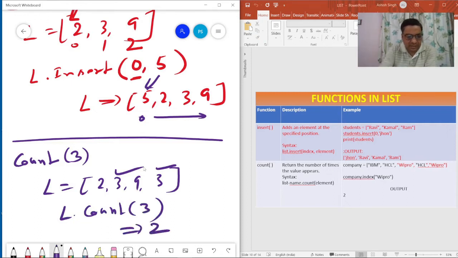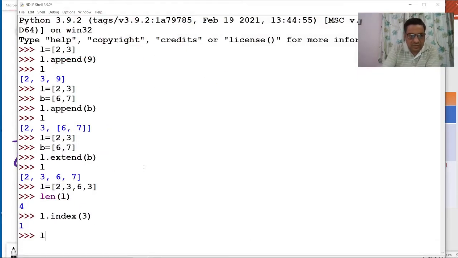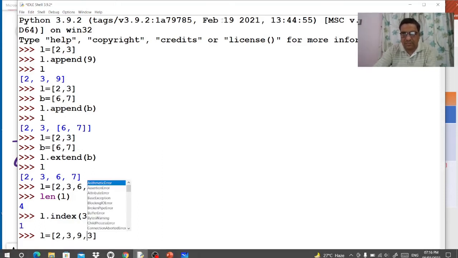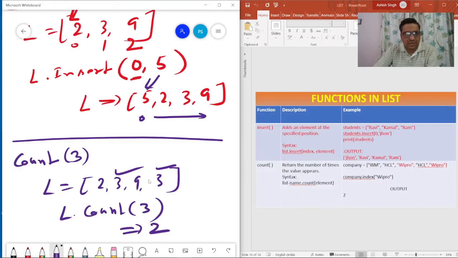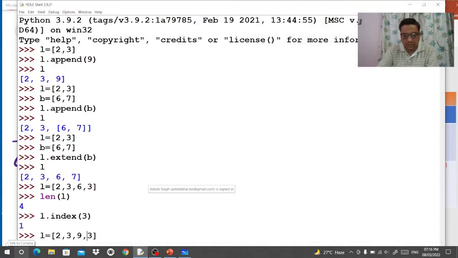Let's see these functions practically also. Suppose the list is L equal to 2, 3, 9, comma 3. What was our first function? The first function is insert. So let's see the insert function. So this is my list.